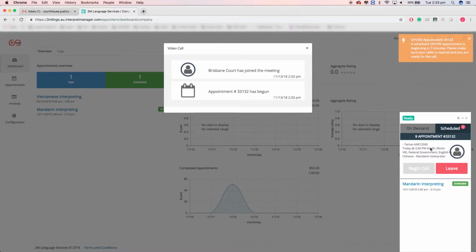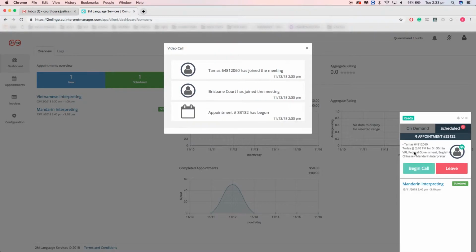There is also a push notification popping up reminding you that you can join the room 7 minutes prior to the appointment. As you can see, at this stage, the Begin Call button is still disabled. The reason for this is that the interpreter has not yet joined the room. Once this happens, you will also be able to see the interpreter's name pop up in the video call window, and the Begin Call button becomes active.